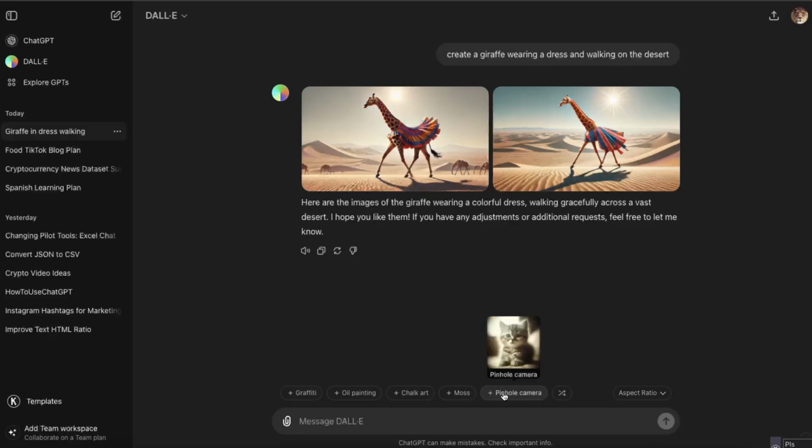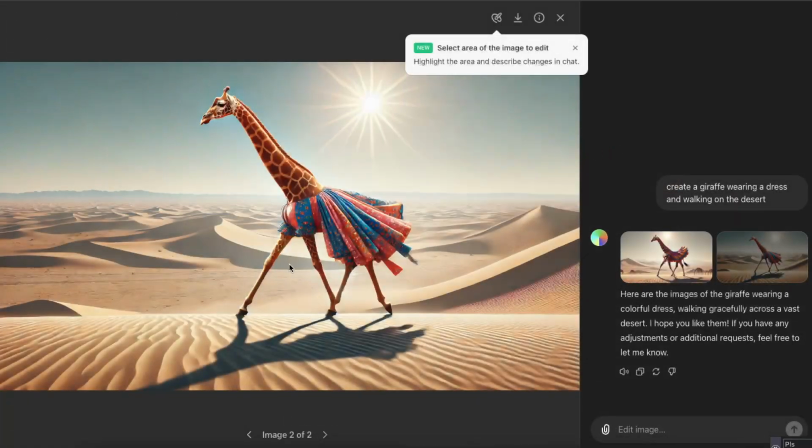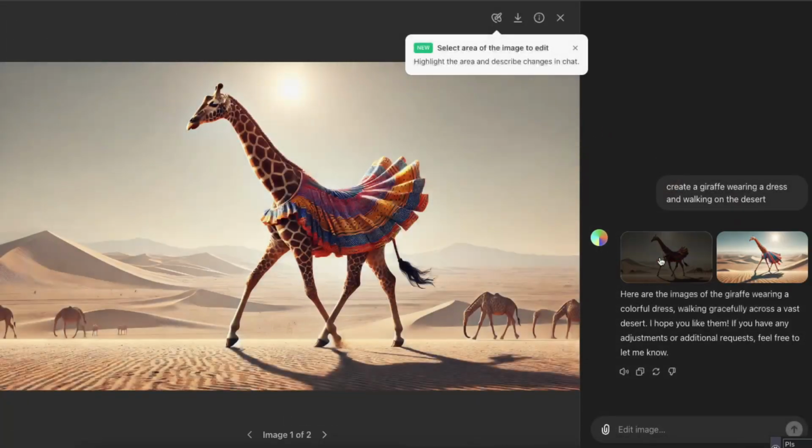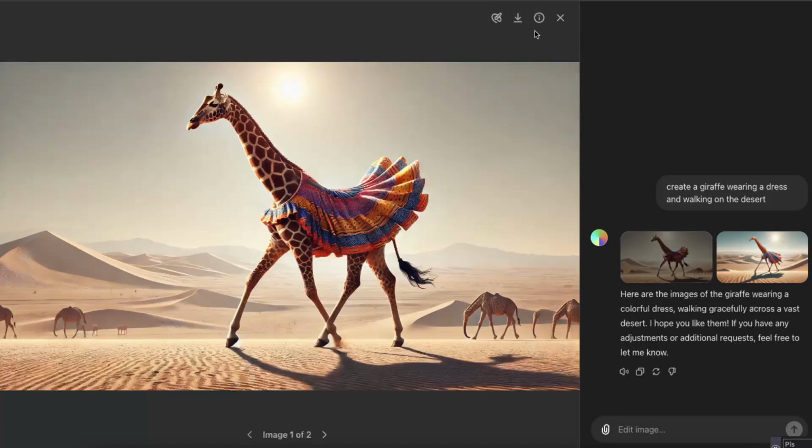Now, as you can see, there's some type of oil paintings and so on and so forth. We can now look at the image. And for example, this one is way better for me. You can also select and edit the image if you want to, or just download your image, just like so.